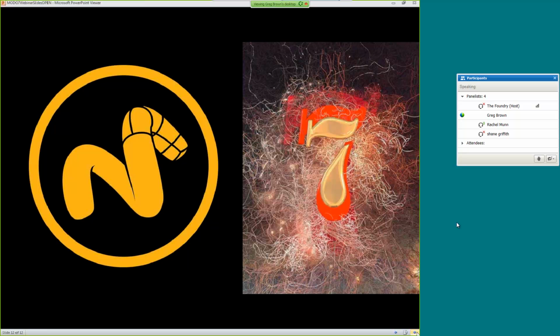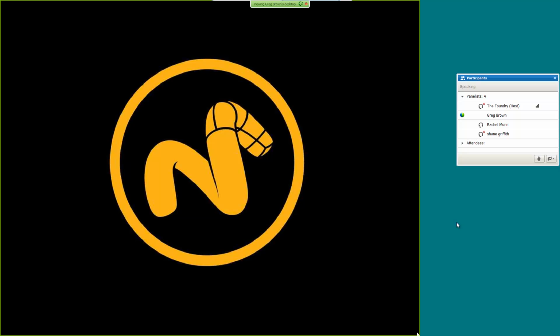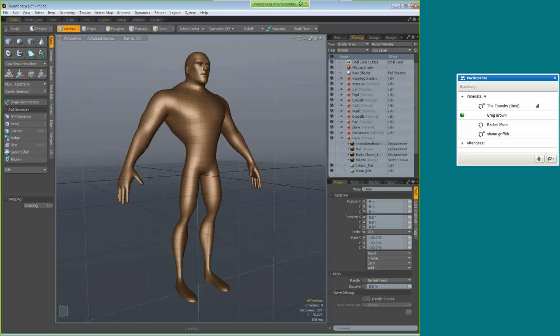So what I'm going to show you today is a new workflow that is enabled by many of the new features in Modo 701. This workflow is going to allow you to add hundreds of millions of polygons worth of detail to your meshes inside of Modo.